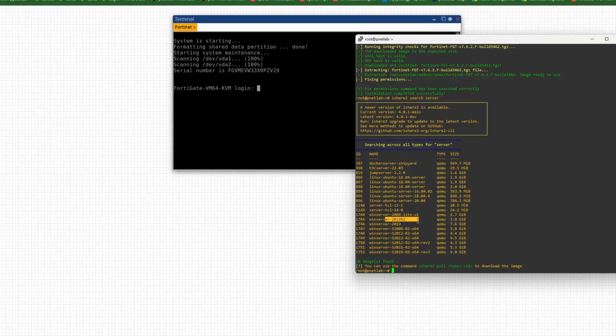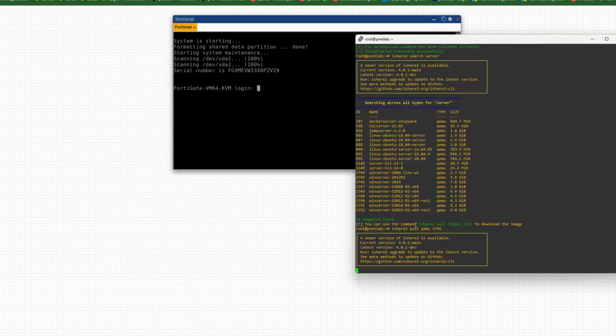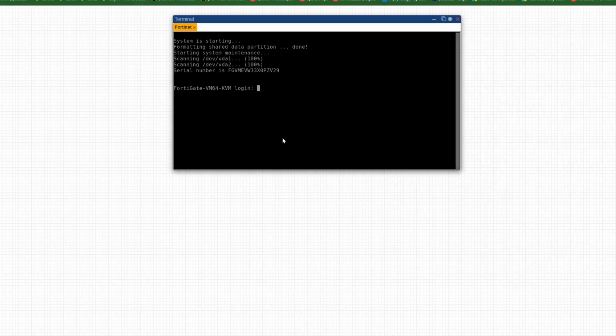So let's install a 2012. This is about 3.8 gig. Notice the ID is 1745. So what do you do? You say ishare2 pull. What is the type? KVM. And then what is the ID? 1745. Then once that is ready, notice your FortiGate is ready.